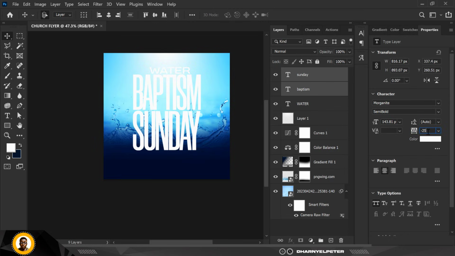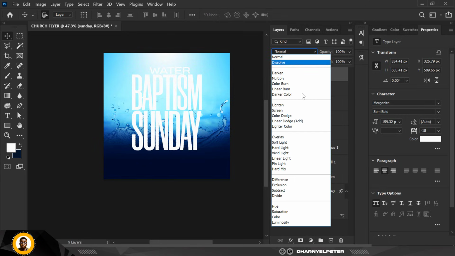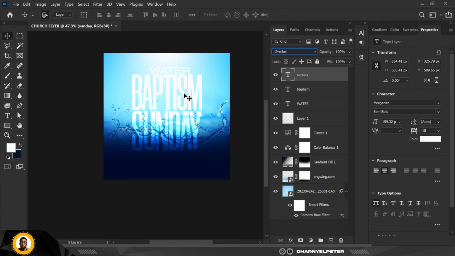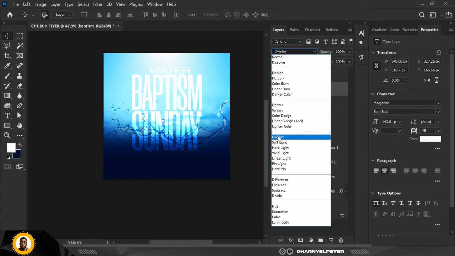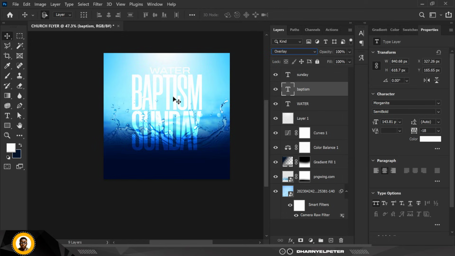So now that that's out of the way, what you should do at this point, I'm going to make it that value so that the spaces are not too much. Good. So I'm going to also make adjustment to the water too. First I'm going to change the blend mode for this to overlay, and also set it to overlay too.